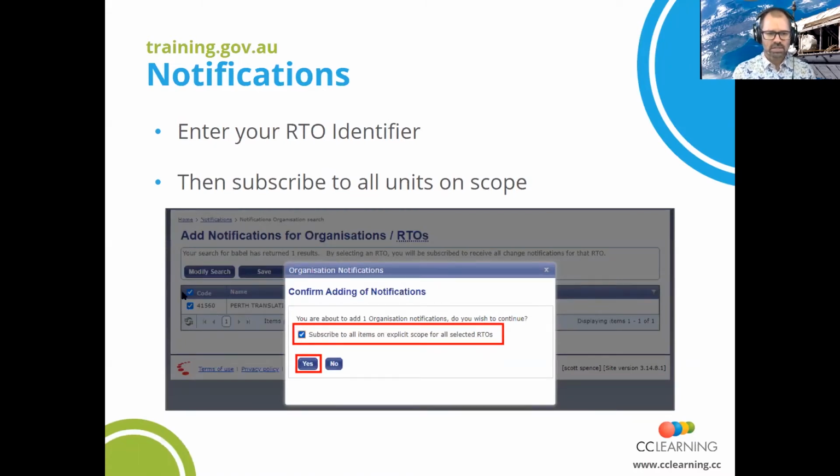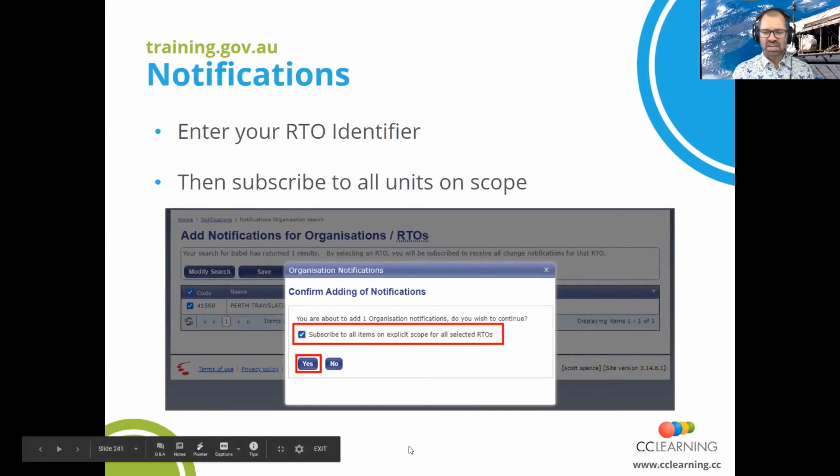So you basically tick this to subscribe, click on save, and then you get this pop-up saying, hey, you're going to be able to add one organisation. Do you wish to continue? And choose to subscribe to all the items on the scope for all the RTOs. You can actually have a big list of RTOs here if you need to. Then you click on next, and that'll basically subscribe you to any of the units of competency.